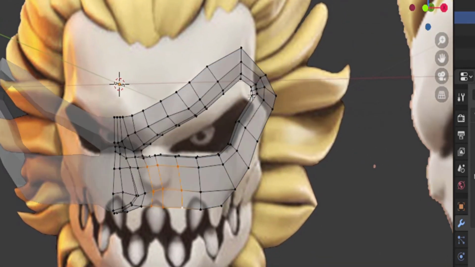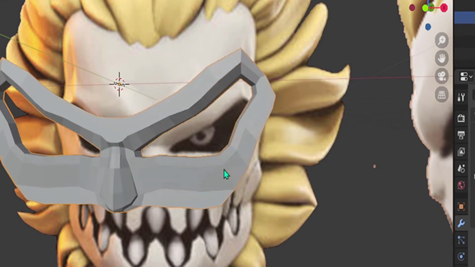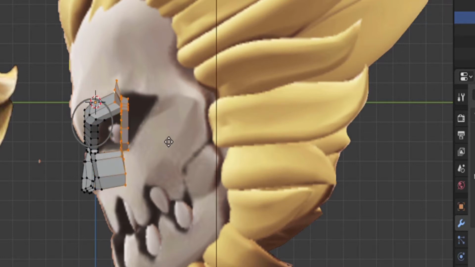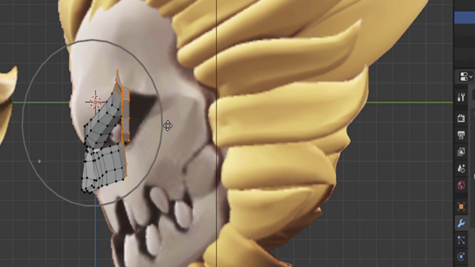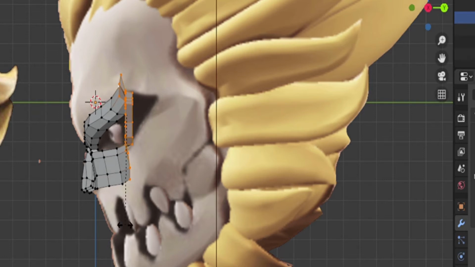Actually, what we can do is select these. Let's go into the side view and we just pull this back all the way here with proportional editing on. So you can scroll up and down to affect more or less of the mesh. So let's go to about there for now. And let's rotate it along the Z and then bring this back.